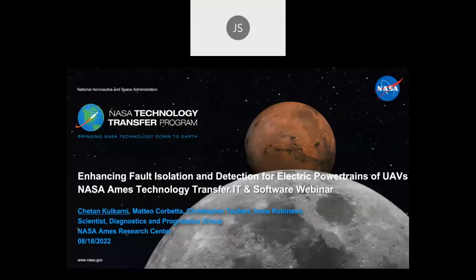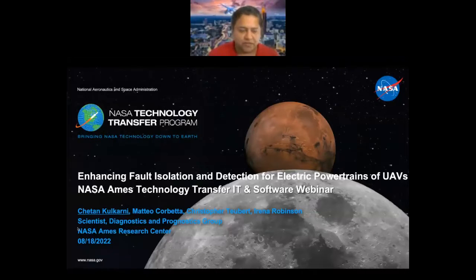And next up, we have Chetan talking about enhancing fault isolation and detection for electric powertrains of UAVs. Thanks for the opportunity. The work we are going to present today is part of a whole team. There are four of us who have come up with this methodology, and it's applicable to UAVs, but it can be applied to any other complex system.